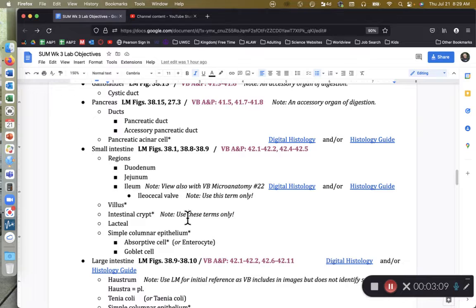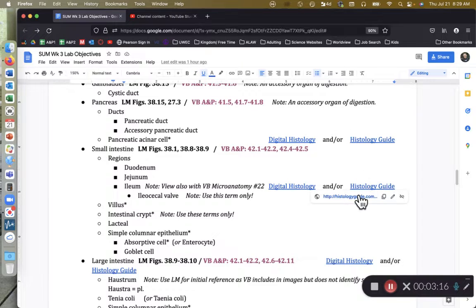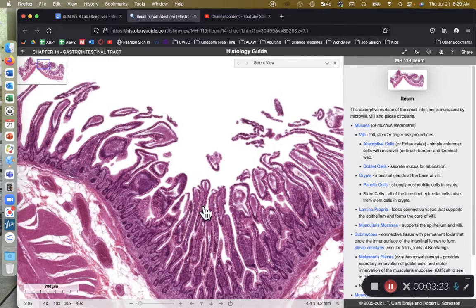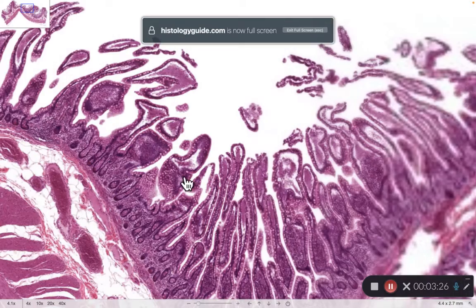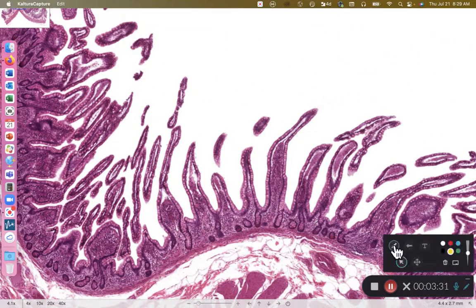Let's pause for a moment and look at some histology. So we'll go here to Histology Guide. As we look at the small intestine, a notable structure, and I really prefer this view over here, are these large extensions going upwards. These are referred to as the villi, and that's the plural term. And these villi, if we zoom in on them, actually let's pause for a moment.